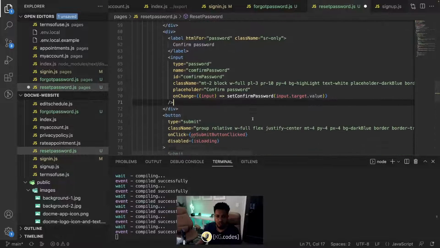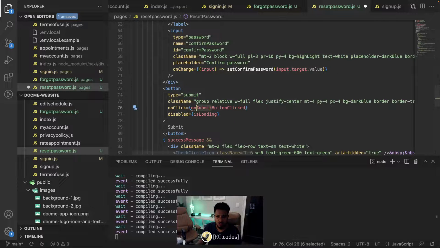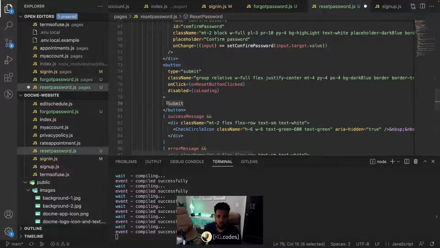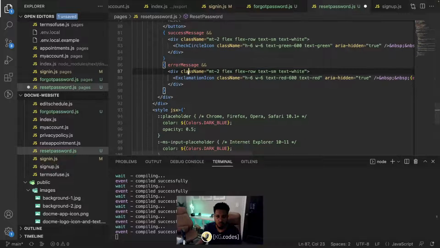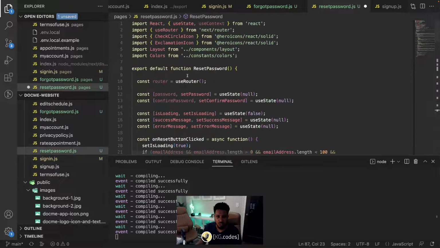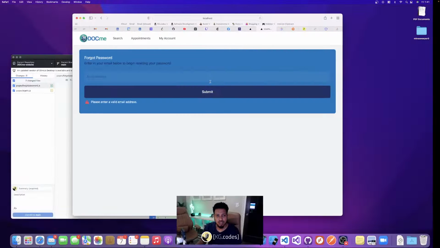Yeah, so I think that changes all that. This is gonna be the reset button now. I'm gonna call it reset password. Success, failure, all this other stuff is the same. Let's see what this page looks like.